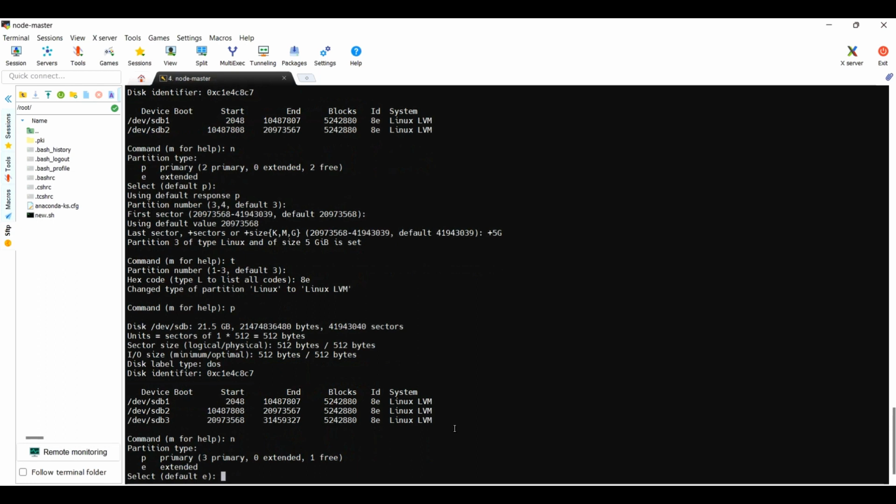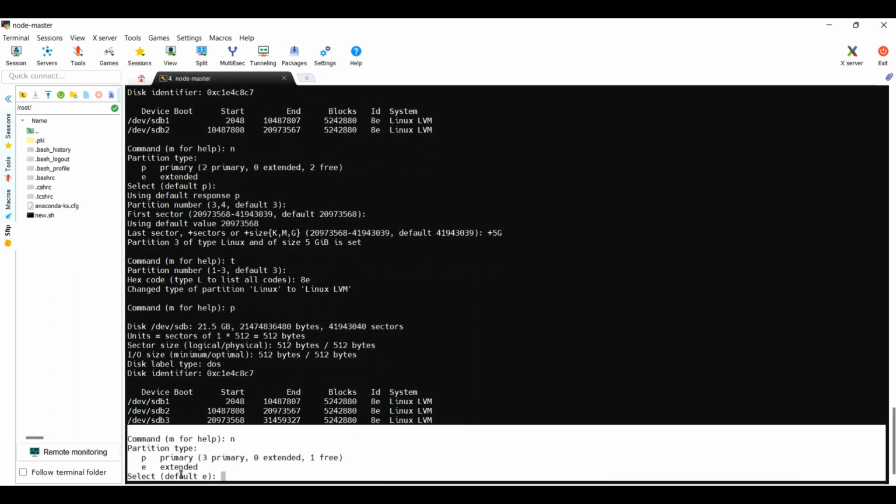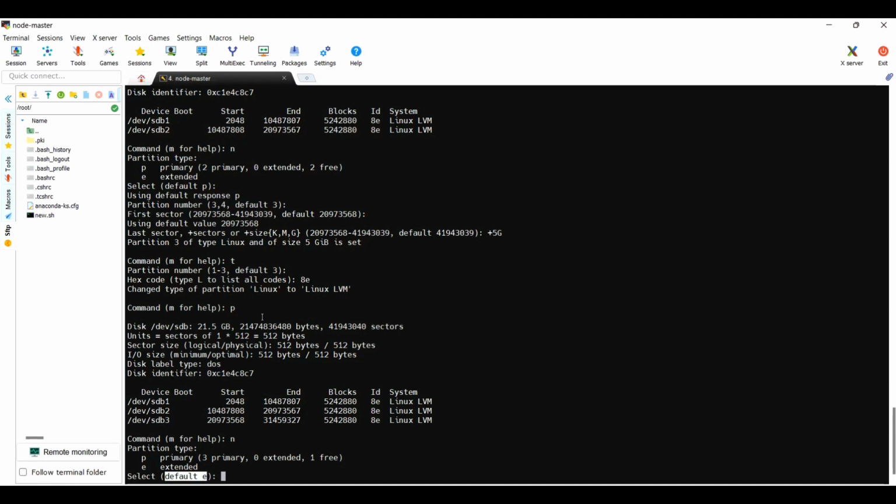Then press N. See, earlier it was showing P as the default. Default P means primary partitions. Earlier it was showing 2 partitions and 0 extended and 2 free, which means that there are only 4 partitions available for each SCSI device or each LUN. Once you create 4 partitions, a fifth partition cannot be created.